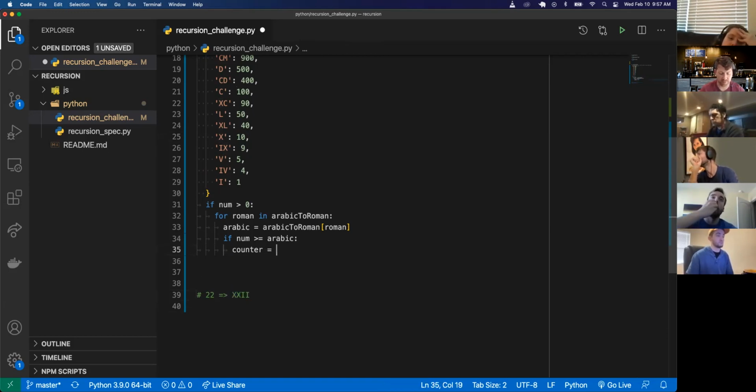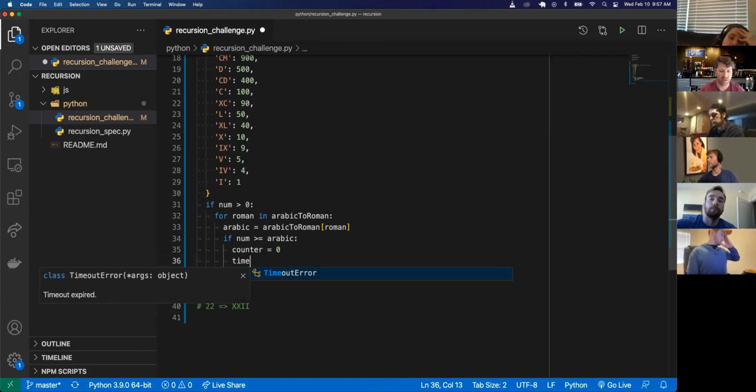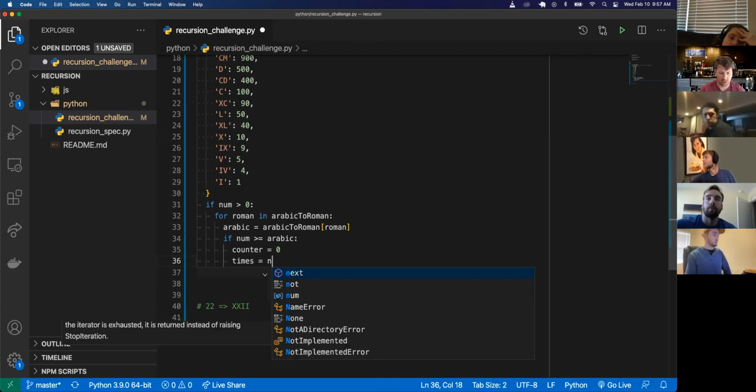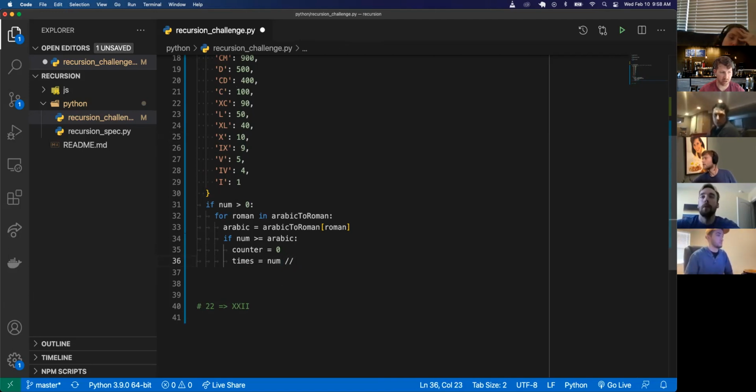So I'm going to have a counter equal to 0. And now I'll need to determine how many X's I'll actually need. So I can do times equals the floor of number divided by Arabic. For example, 22 divided by 10 is 2.2. Now I want to round down, and now my times equals 2. And that's how many times I need to repeat this number.